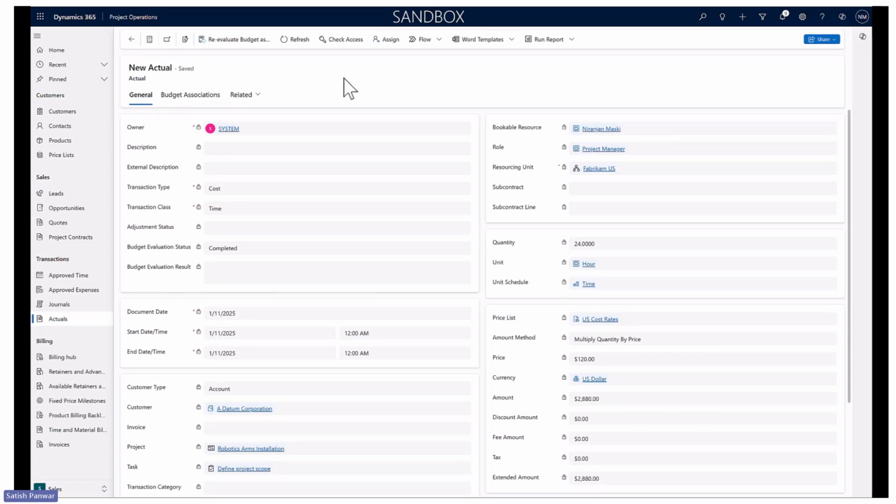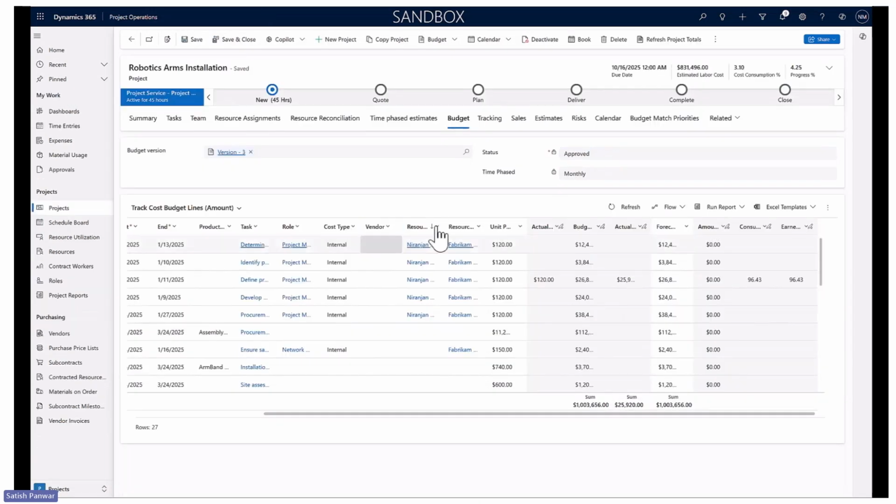And whenever there is any deviation, project manager can always revise the budget and create a new revision, get it approved, and take it forward from there. This is how a project manager can track the cost budgets and also the sales budgets to be as per the approved limits.